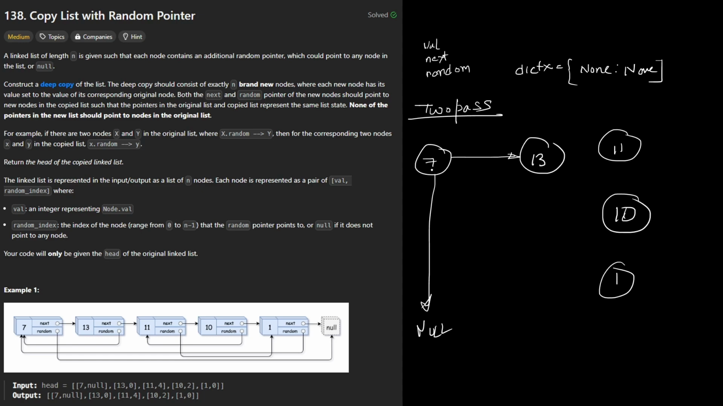Similarly, let's say we have gone from 7, we are getting 13, so 13 is pointing to 11, but at the same time we are going to create another reference of it to 7. Then we are at 11, so 11 is pointing to 1, but also 11 is pointing to 10. Then 10 is pointing back to 11. We have to do that. And 10 is pointing to 1. And 1 is again pointing back to 7, I guess, something like that. So you have to create that.